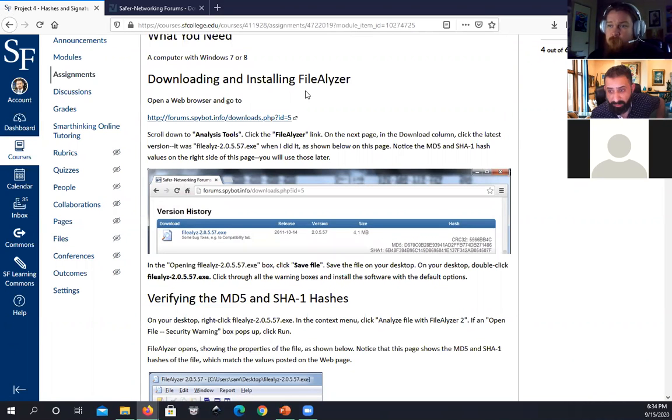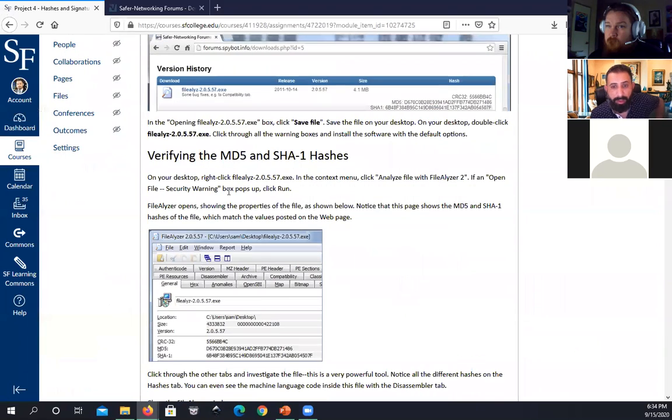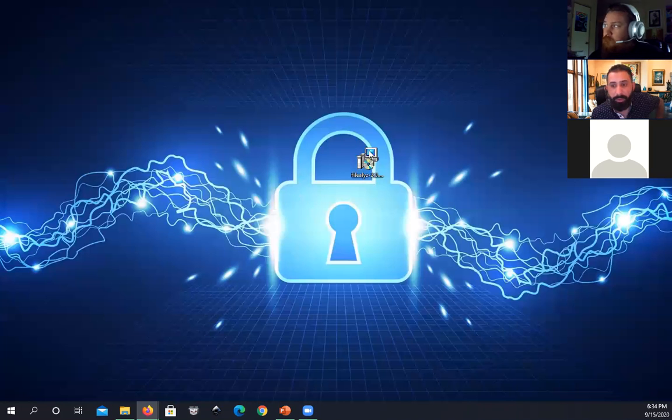Download Filealizer. Go and download the latest one. Now we need to verify the hash, the MD5 and the SHA1 hashes. How can we do that? You need to put this on the desktop. Let me put this on the side. So this is Filealizer. You can see it over here.